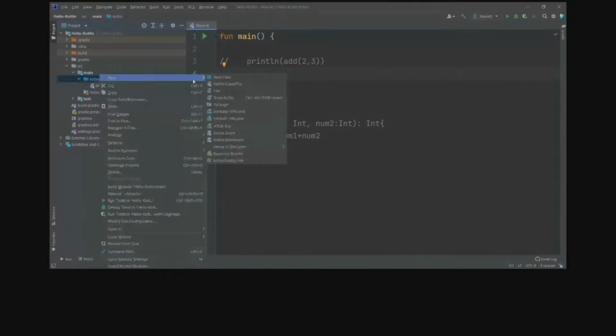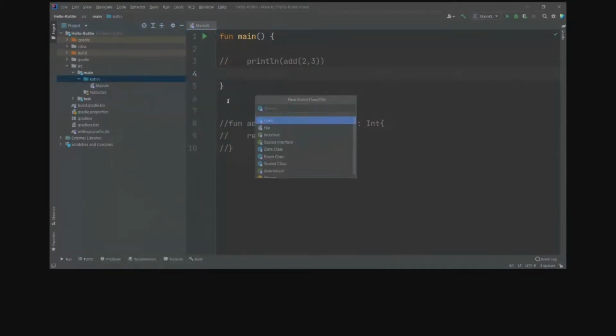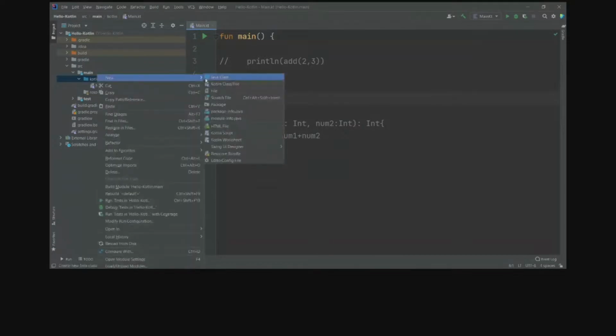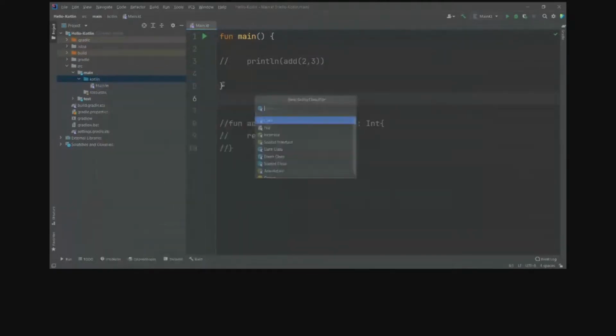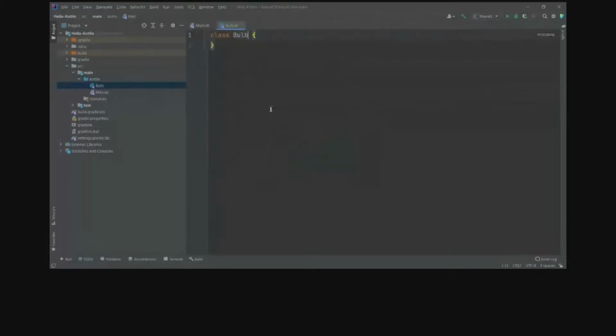This is how you create a class in IntelliJ IDEA. Did you notice that you have two options, to create a Java class and to create a Kotlin class? But we are creating a Kotlin class here. As you can see, there are many types of classes that you have in Kotlin. You also have these classes in Java, just that you don't have data classes, sealed classes, and object. Okay, so I'll create a class named Bulb.